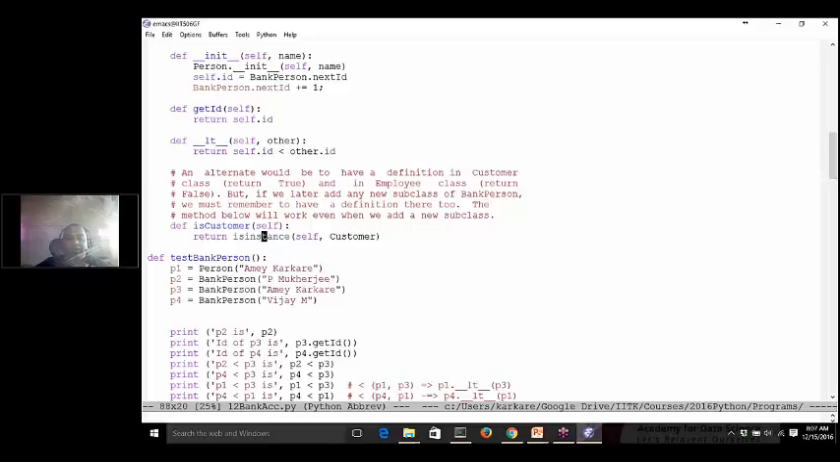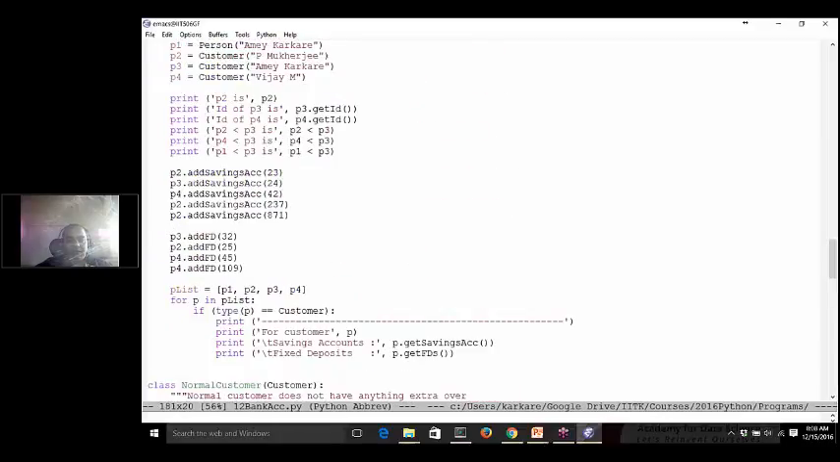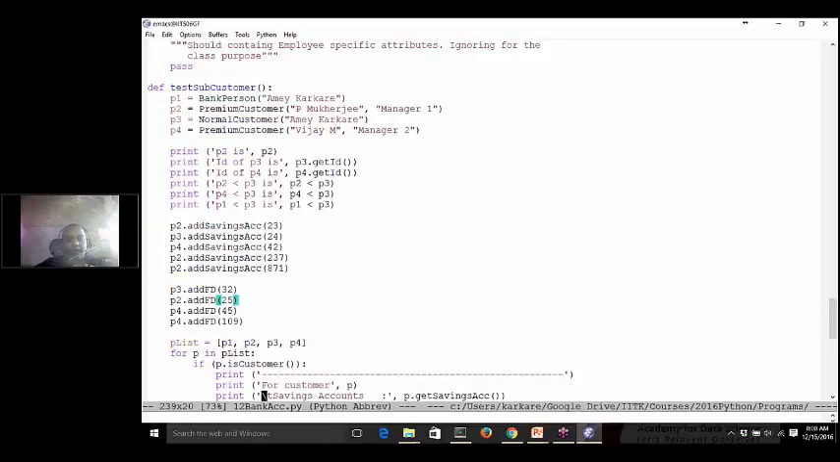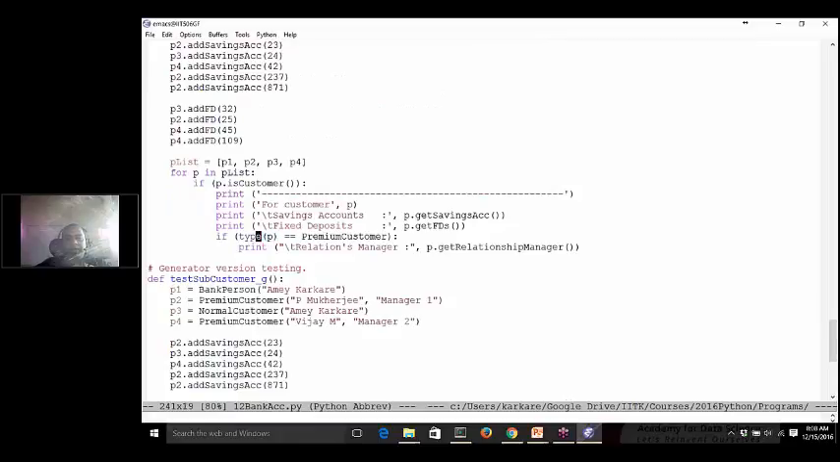This way, in the bank person class itself, I am able to say whether a particular object is a customer or not. I don't have to worry about remembering to add this function in a new derived class of bank person. So this is how isinstance can be used. In fact, I can even use isinstance in the last code as well. So if P is an instance of premium customer, then only I will print the relationship manager, otherwise I will not print the name of the relationship manager.